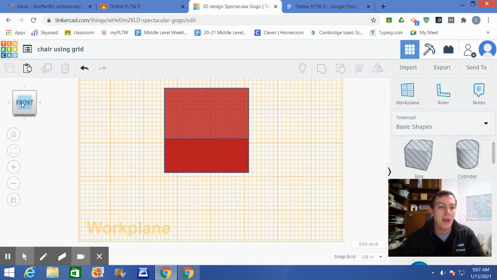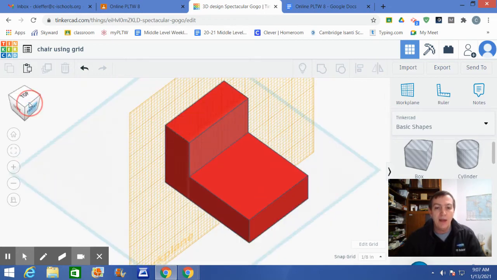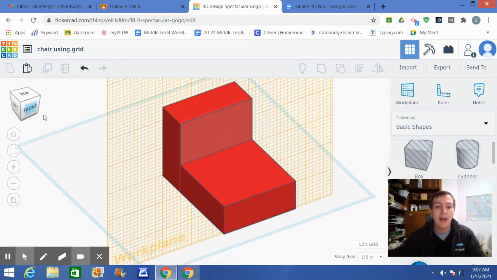That looks good, so it's lined up. So now it's just a matter of making a box the right size that will cut out the piece that we want, put it in the right spot, and then combine the pieces. So let's go to box. And we'll just set it on top of the grid right there.